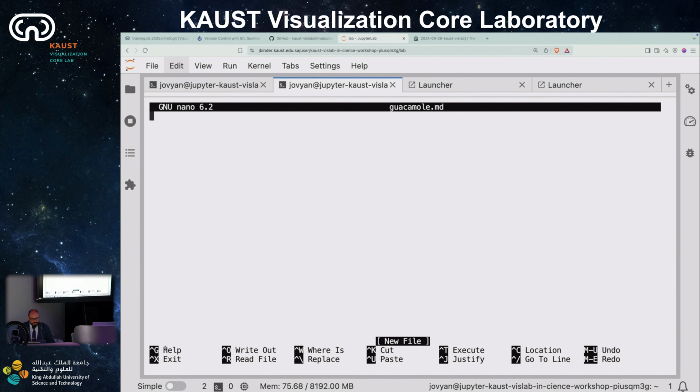So in the bottom, you see here these things. These are the menus. This is Control X to exit. So for example, we can do hash recipe, dash ingredients and hash ingredients and preparation.